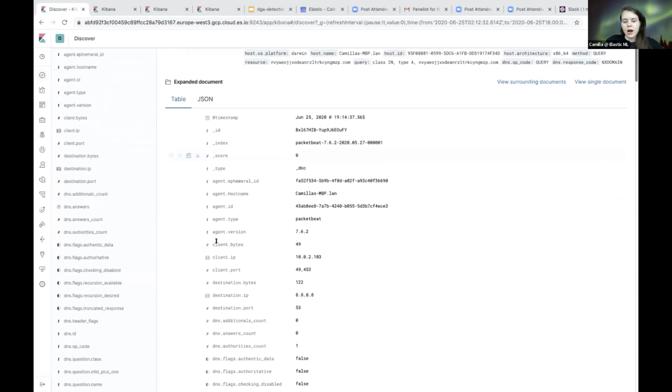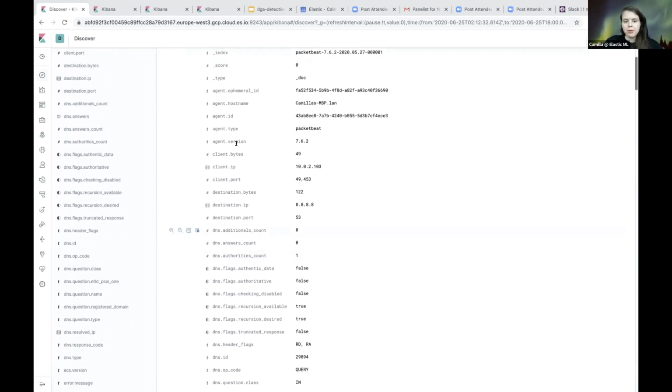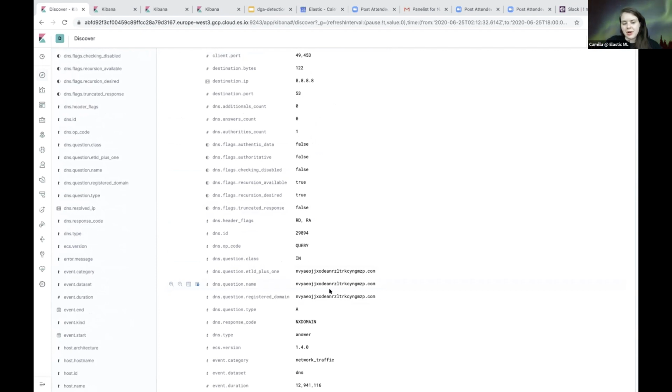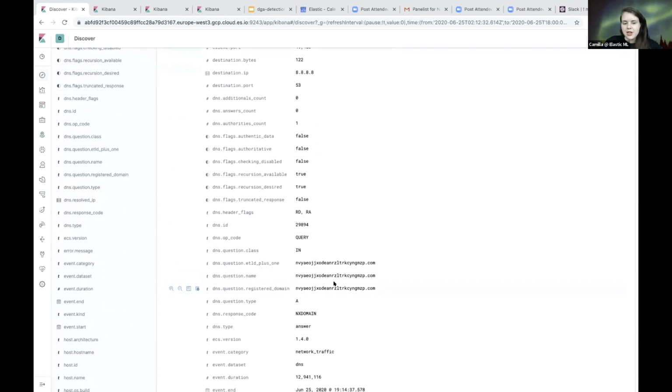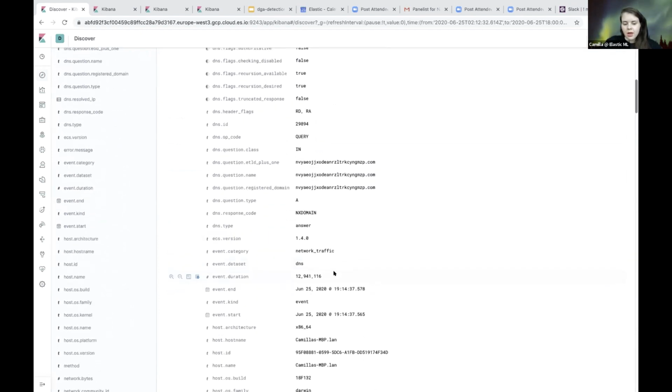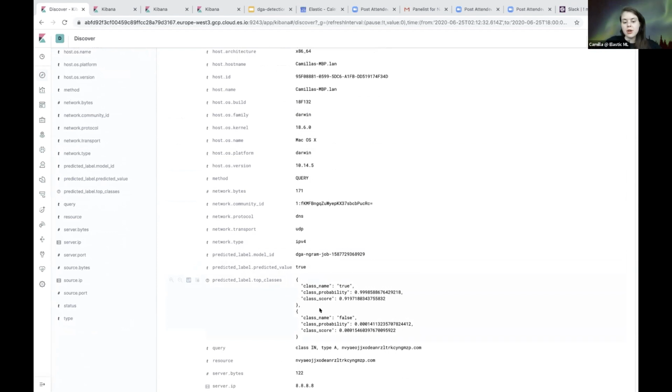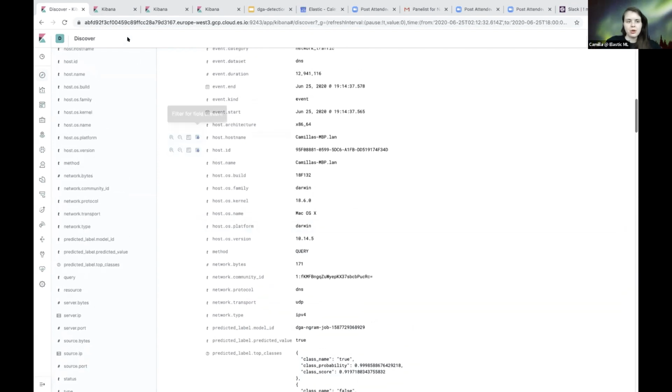So here in Discover, I have a sample packet beat document that's recording a DNS request for this very strange looking domain. It seems very highly likely that this is some sort of DGA activity going on here. If I scroll down, you can see this packet beat document has passed through an ingest pipeline, and it's passed through the trained machine learning model. The model has taken this domain, broken it down into n-grams, and decided that this domain is very likely to be malicious. So that's the end goal of this whole demo.